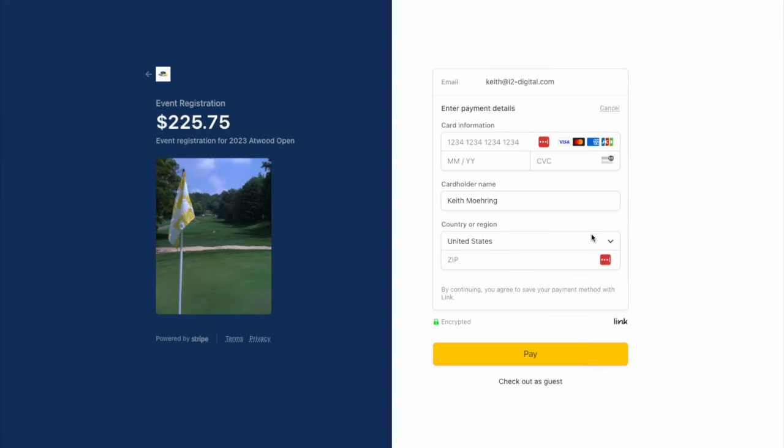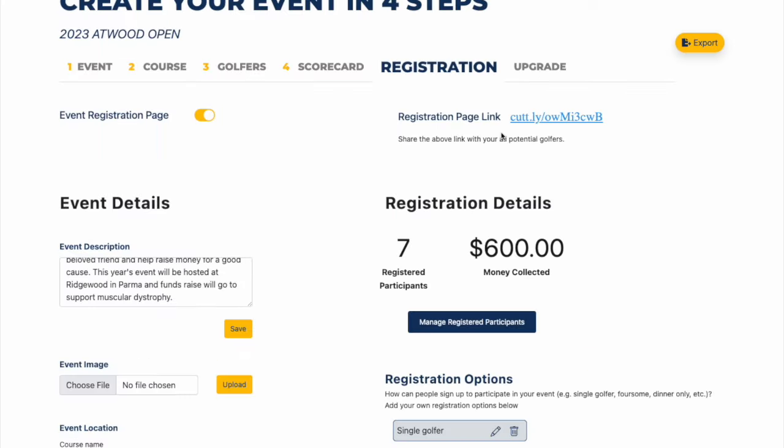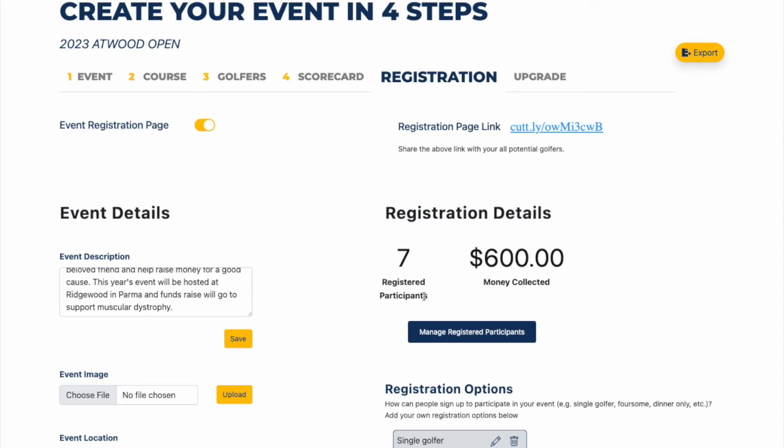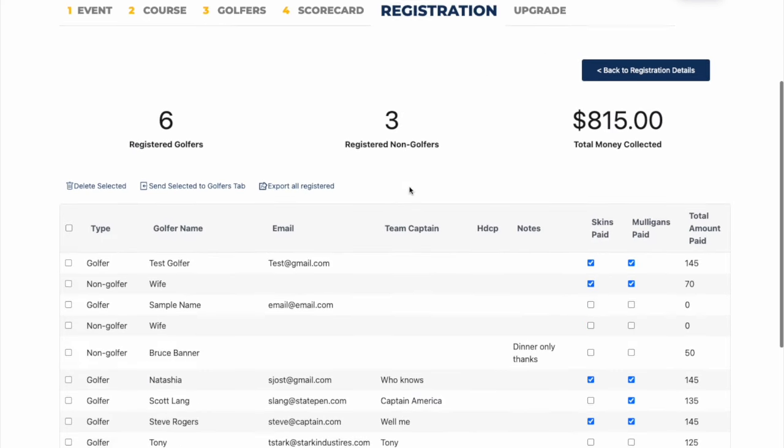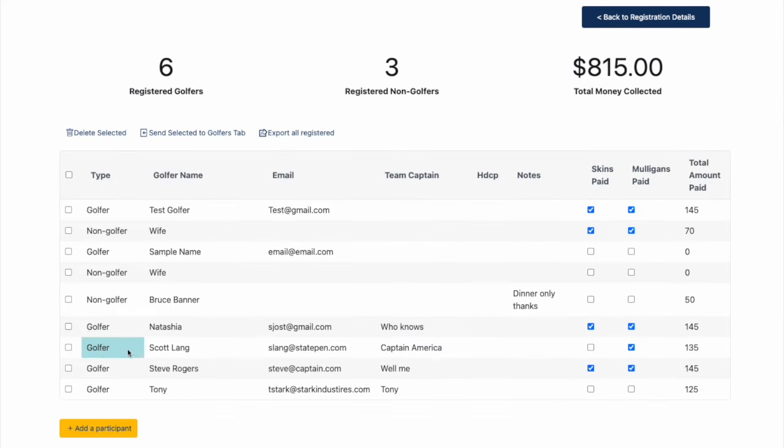If you have a bank account connected, you'll be taken directly to Stripe to do the payment processing. Otherwise, you'll be just taken directly to the confirmation page where the registrant will see their name along with a confirmation number. As soon as they're done registering, the information will be added to the registrations table, which you can access underneath the registration details. So if I want to click Manage Registered Participants, this is where I'm going to see the full list of everyone who is registered for my event so far.